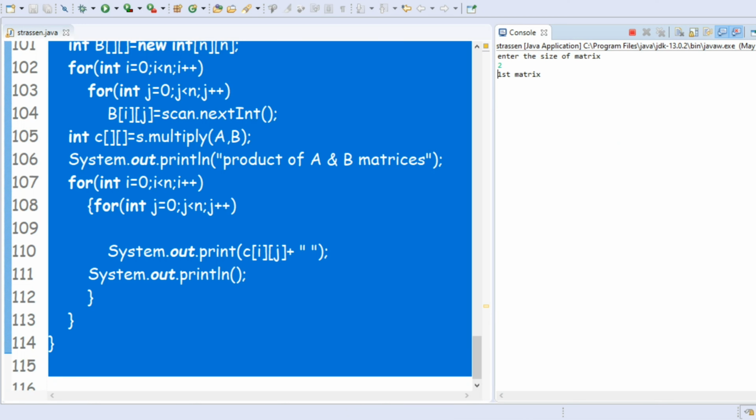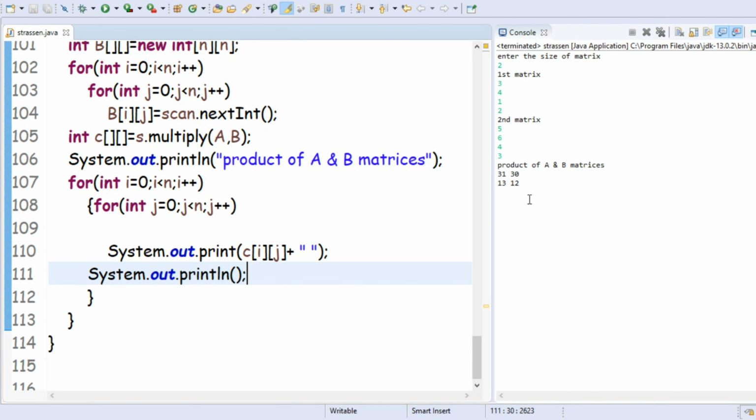3 2. I am entering the size of the matrix as 2, and now I am taking the example that I explained in Strassen's matrix multiplication. So here, okay, and next entering the second matrix 5 6 4 3. So we get the output 31 30 13 and 12. So this is the output, you may check it.